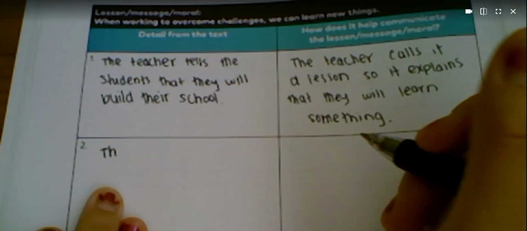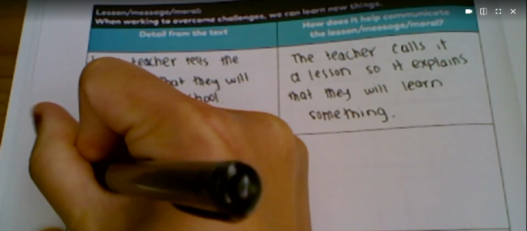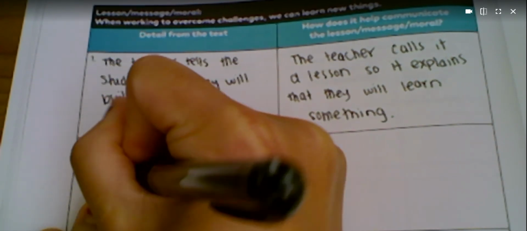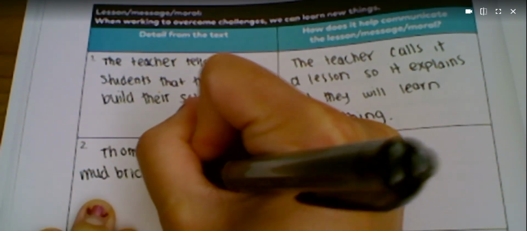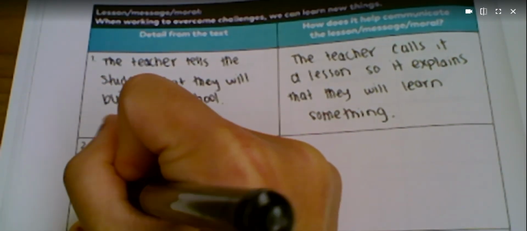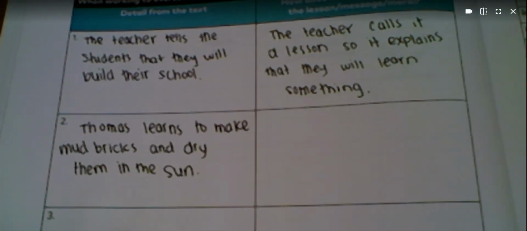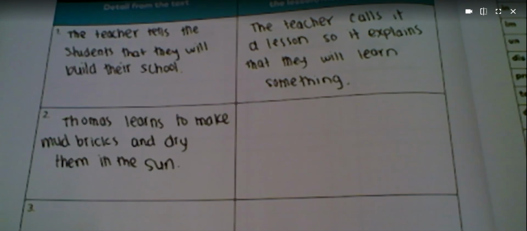So go ahead and go down to box number 2. We're going to write Tomas learns to make mud bricks and dry them in the sun. So remember, you can pause my video at any time so that way you can finish copying.